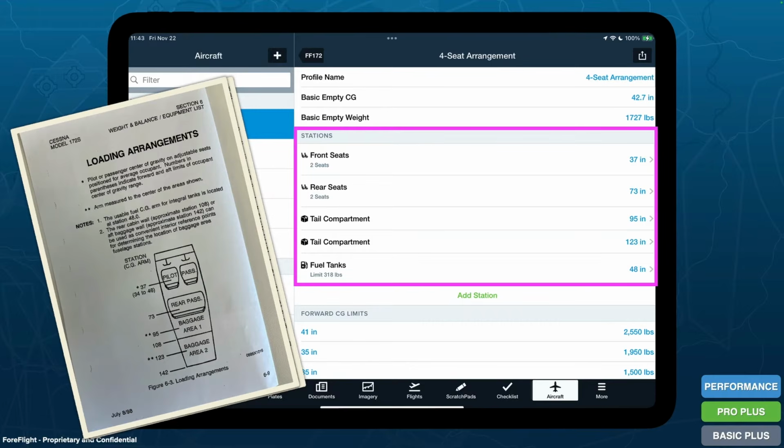Getting these stations correct is important because when you're loading an aircraft with people or baggage, when ForeFlight does those weight and balance calculations, those center of gravity calculations, we're assigning those loads, that passenger weight, that baggage weight, to those positions. So you want to make sure this is as correct as it can be, so that the calculations ForeFlight does are accurate, so that you're flying as safely and well-informed as possible.